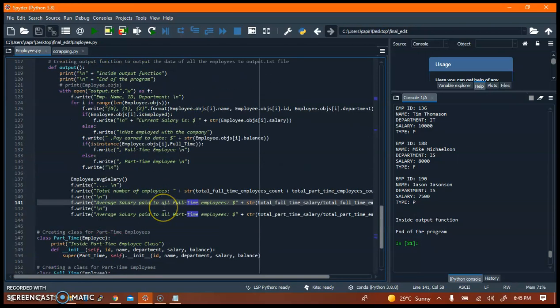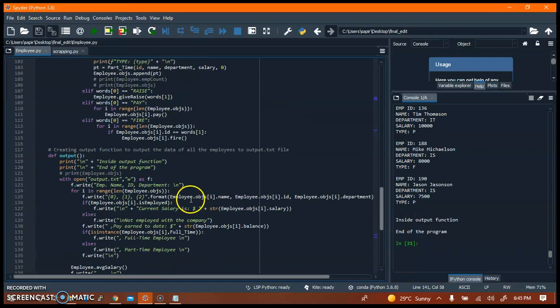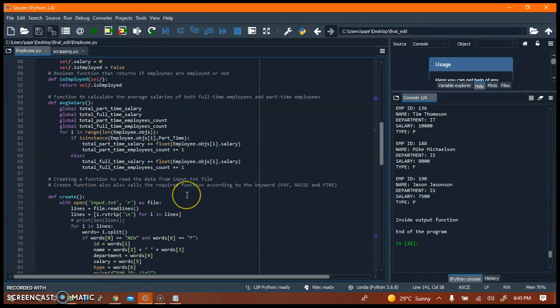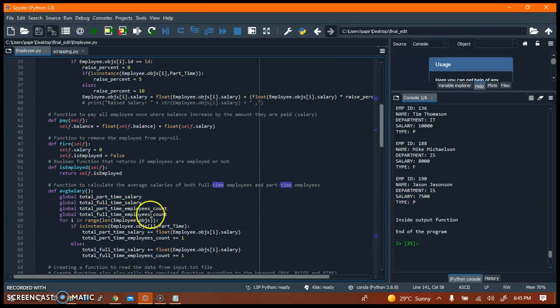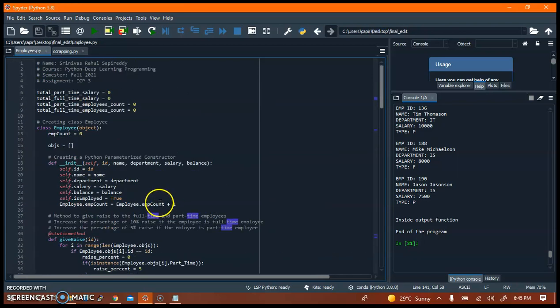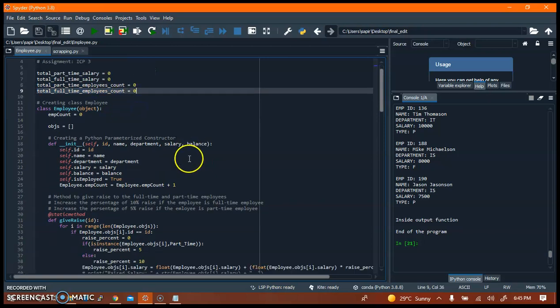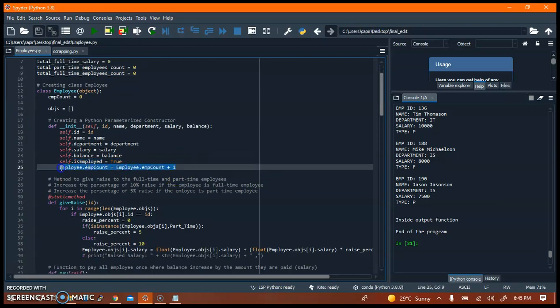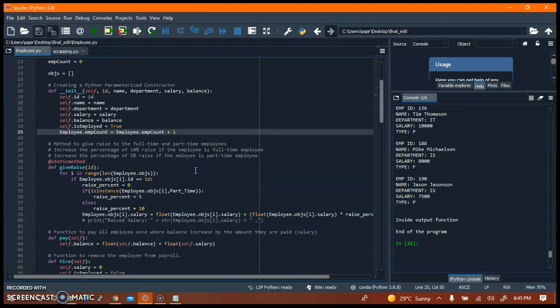So here is my solution for the first question. Let me run the program, and I have also declared and initialized everything to 0. So total part-time, total full-time, and the counts of part-time employees and full-time employees are 0, and the count increments as the number of employees increases. In this case, in the input file we have 6 members.